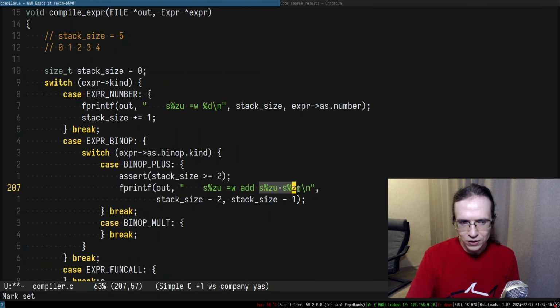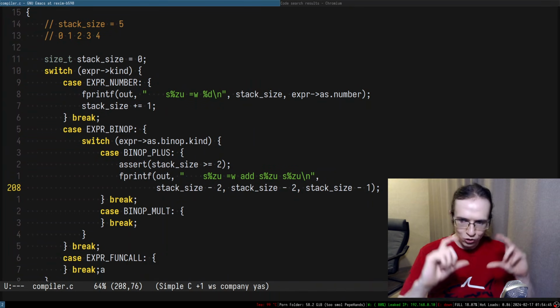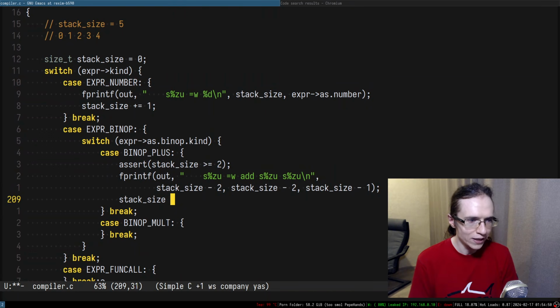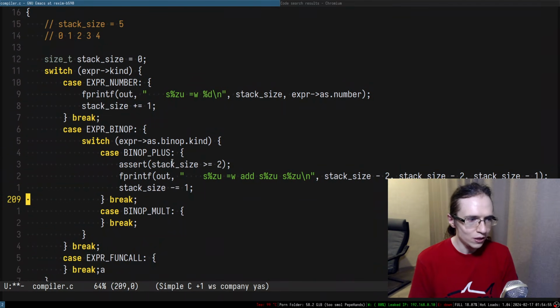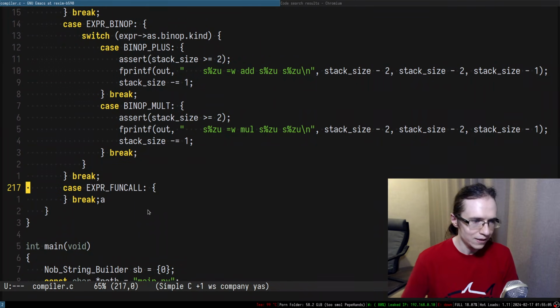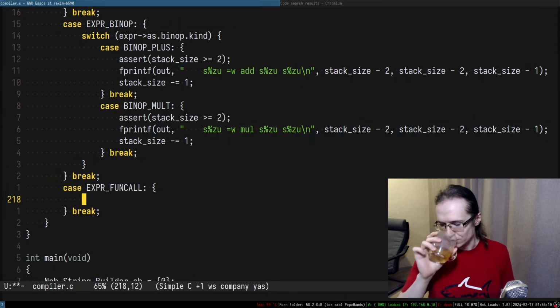And to be fair, it doesn't really matter in which order we do that. We can just do it like that. So to the one below, we're adding them like this. Since we consumed 2 elements and pushed a new one, we effectively consumed 1 element, so we're subtracting 1 from that. And you can repeat that for multiplication as well. So we're done with these things, and the last thing that is left is a fun call.